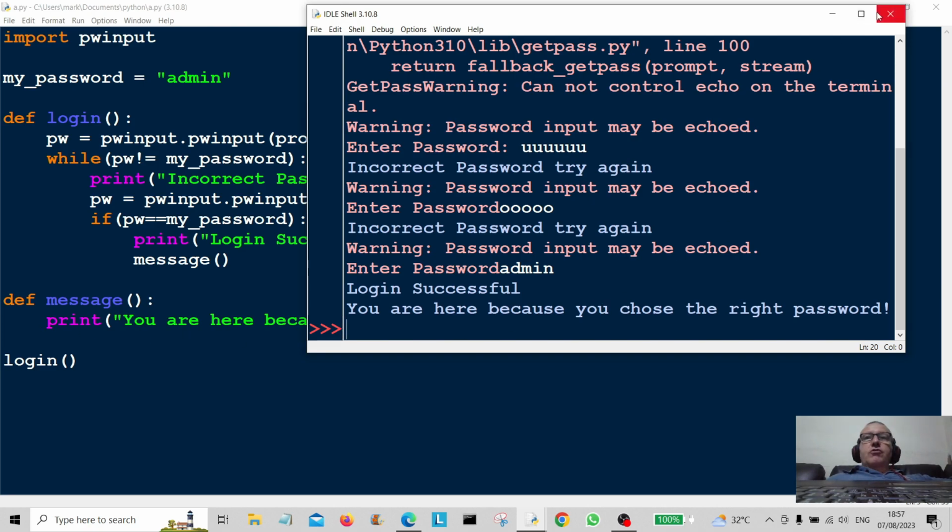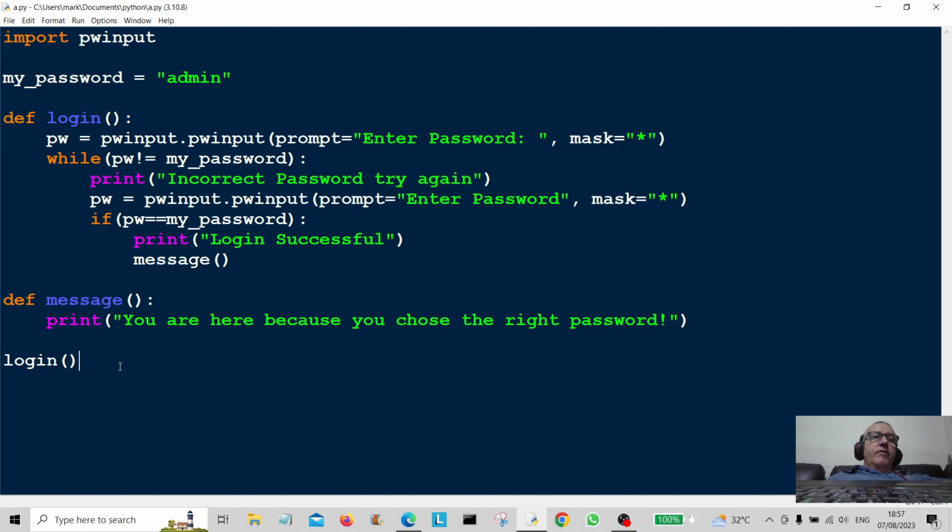Like I say, I must stress that if you use Visual Studio, or if you just run this program from the terminal, you will see these asterisks here like this when you log in. But because we're in IDLE, for some unknown reason, it just doesn't do it.